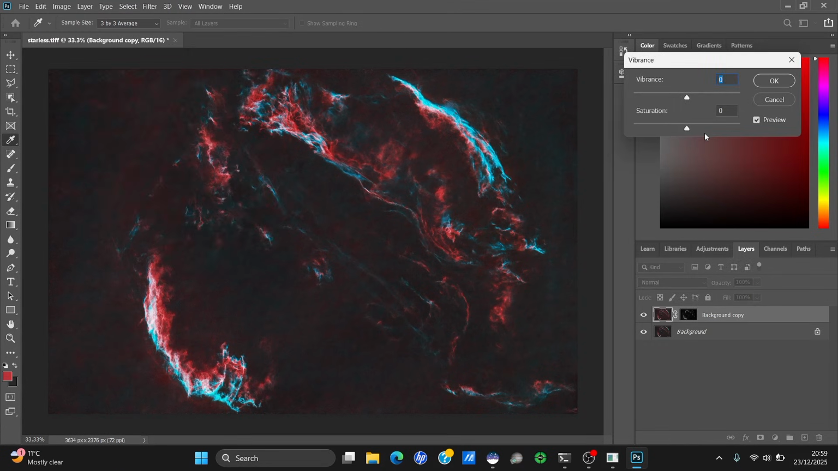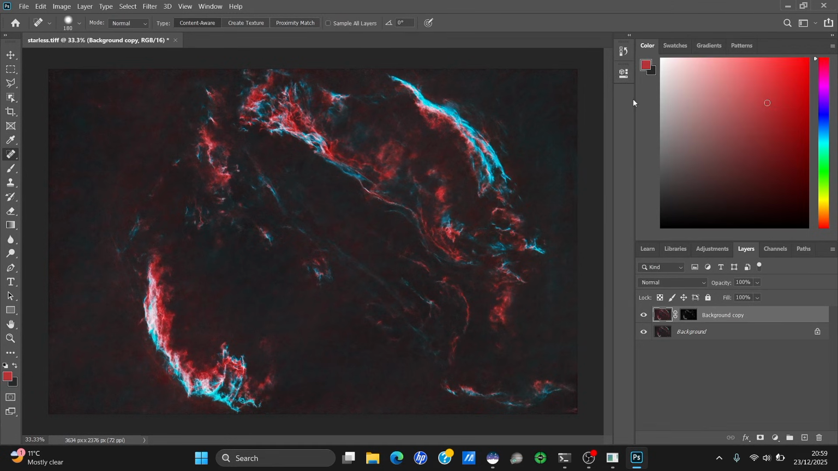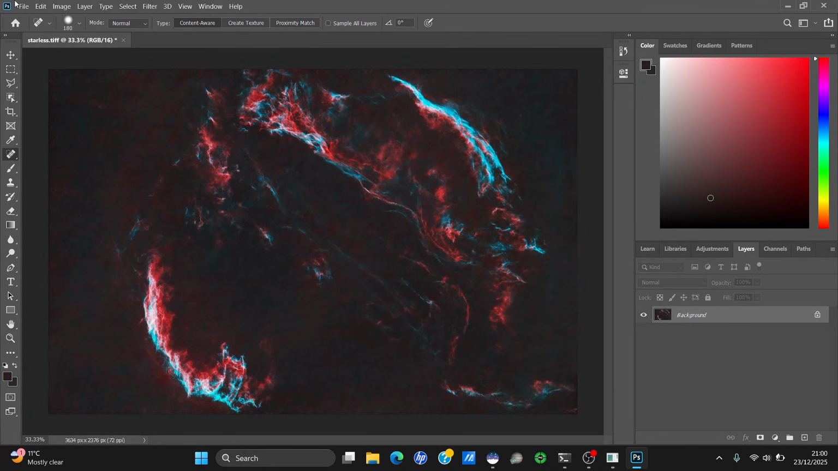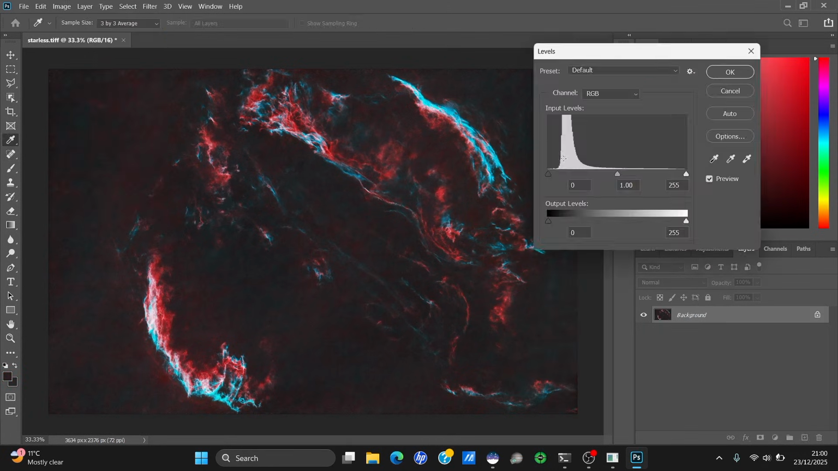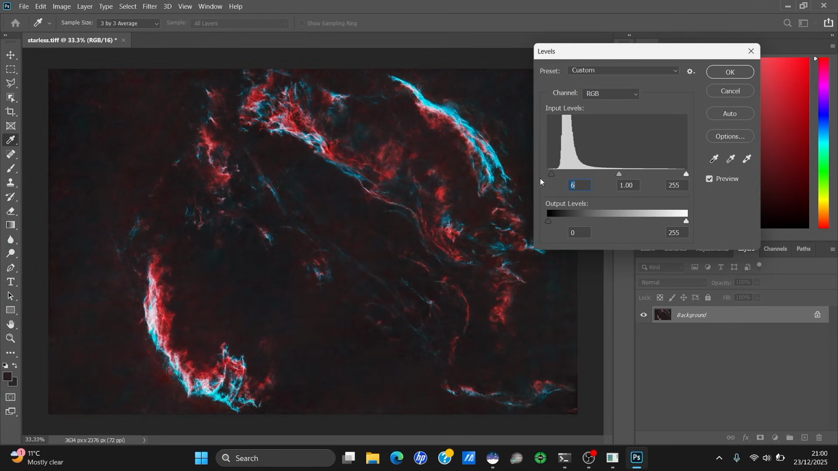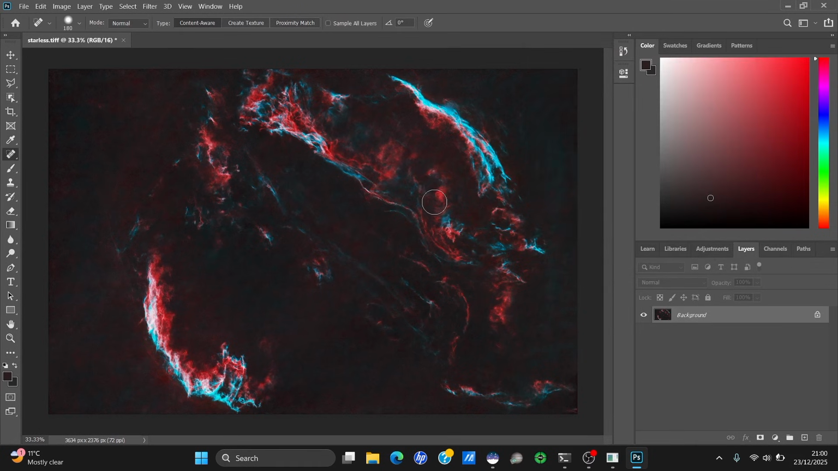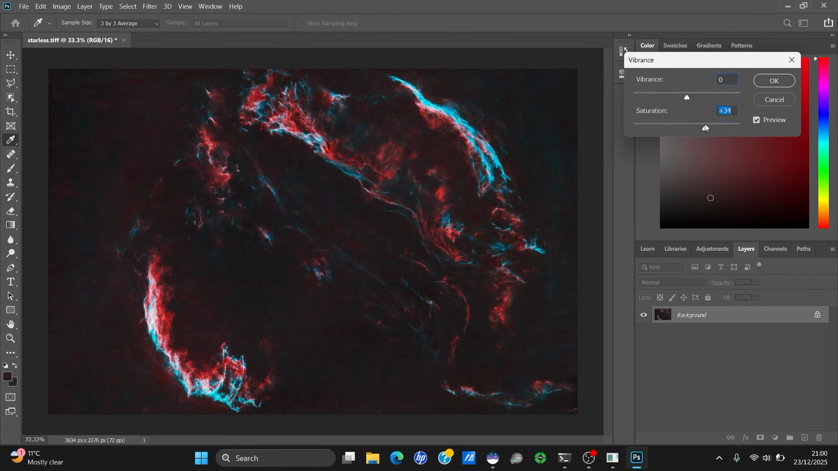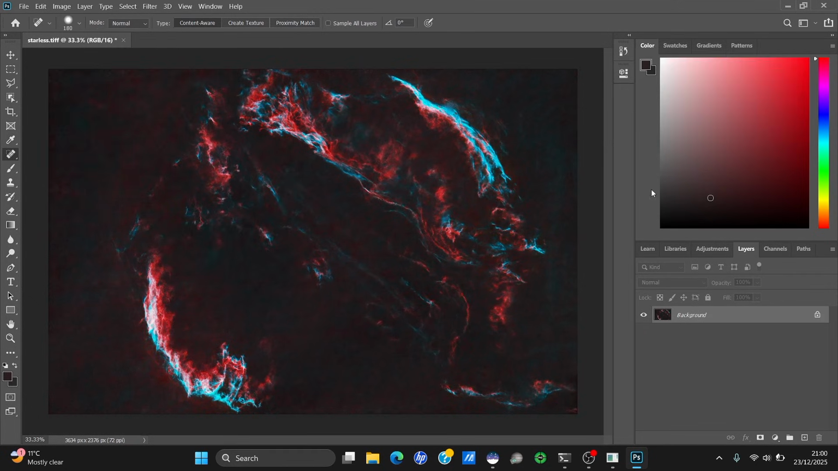And maybe some saturation, I don't know. Oh, it's too much. A bit only. Like that. Alright. Apply. Merge visible. Maybe increase levels like this. Just a touch. Alright, so saturation is good like this, I think. Alright, so save. I think this looks pretty good like this.